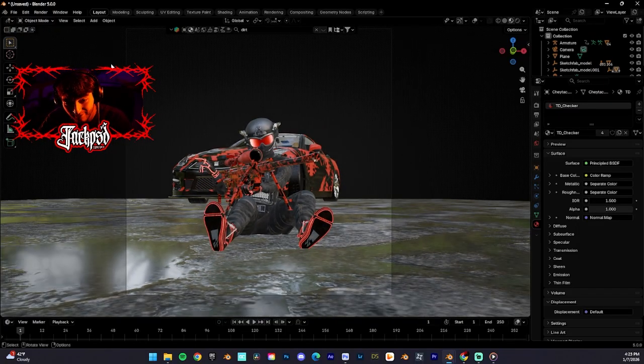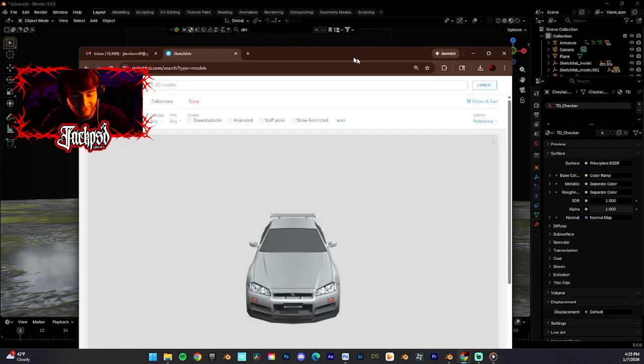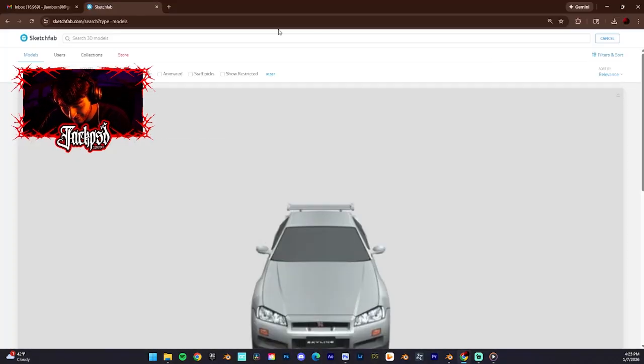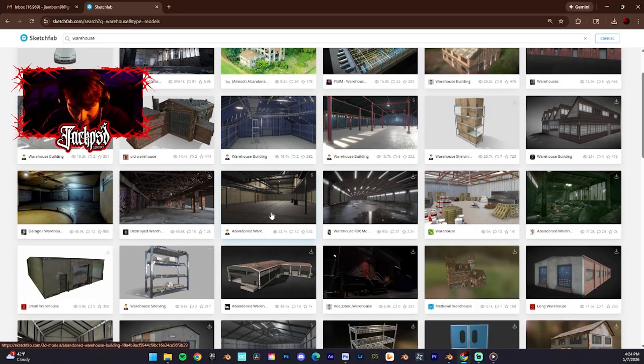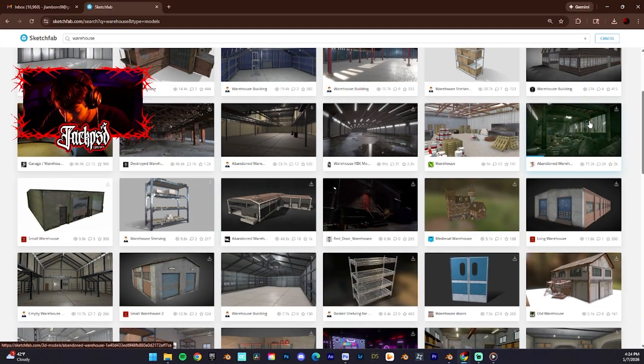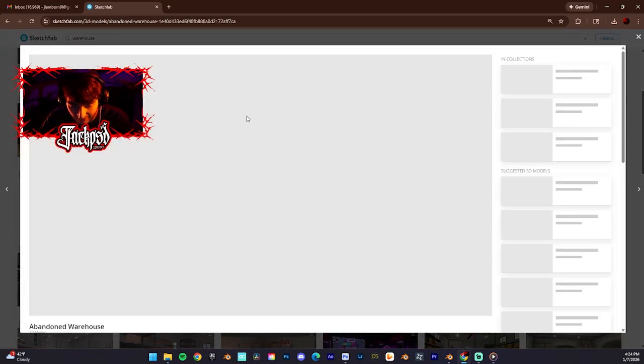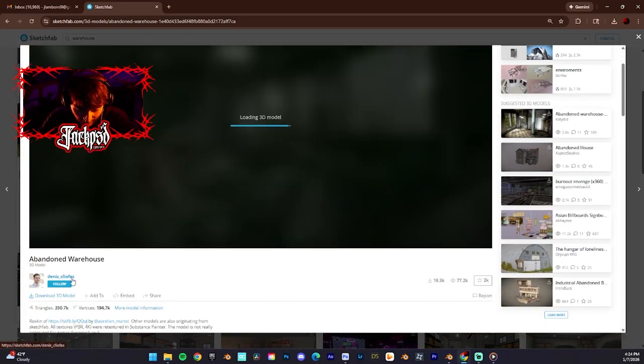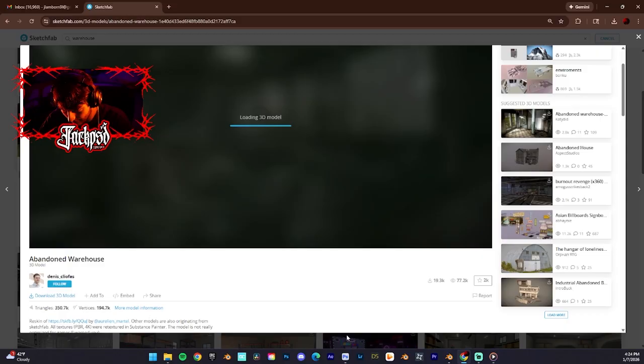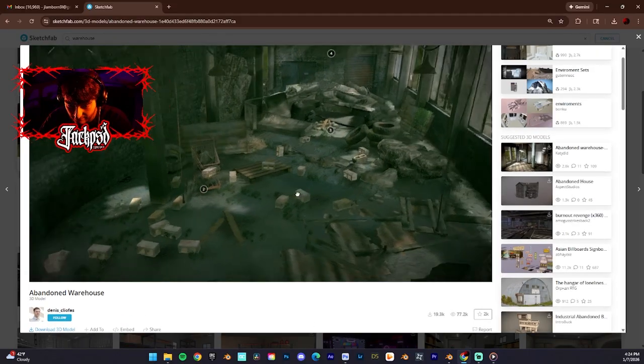The main thing we're missing right now is that scenery. We need that abandoned warehouse. Alright, so how you find the abandoned warehouse is you just type in warehouse. You get Sketchfab pulled up, and we're gonna look for our abandoned warehouse. This one here looks crazy. That is the one that I used. Shout out to our boy Dennis here who made this 3D model for us. This here looks to be perfect.